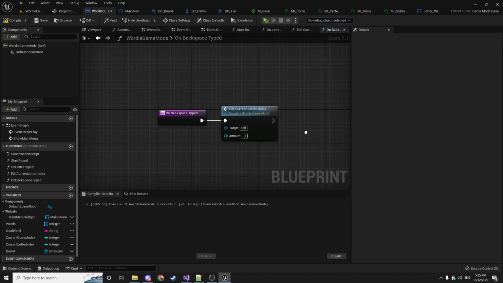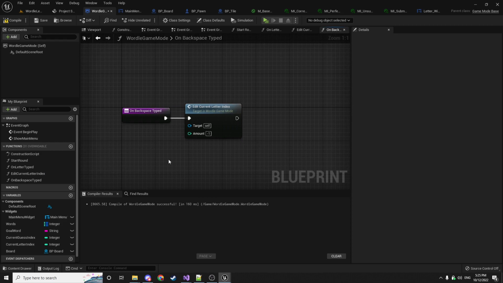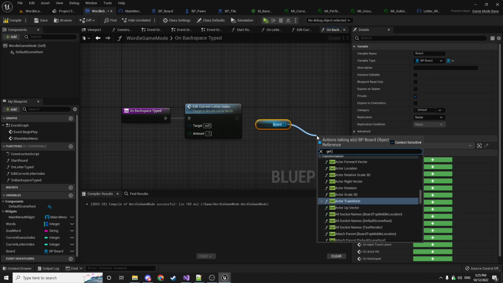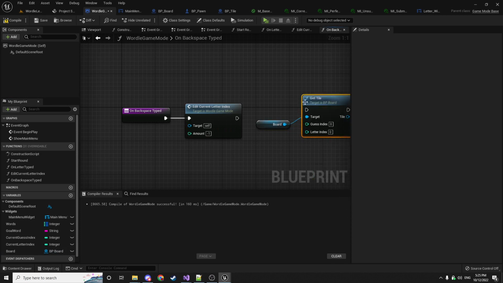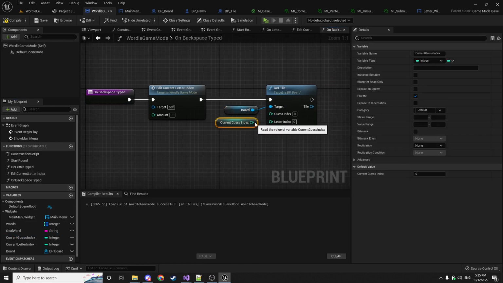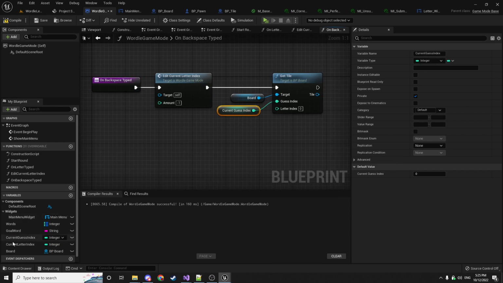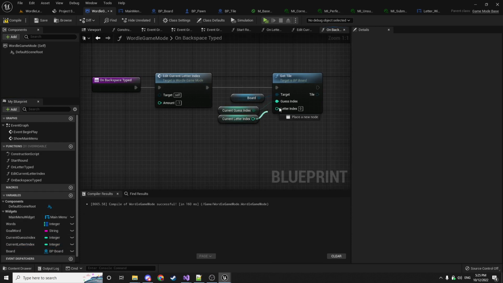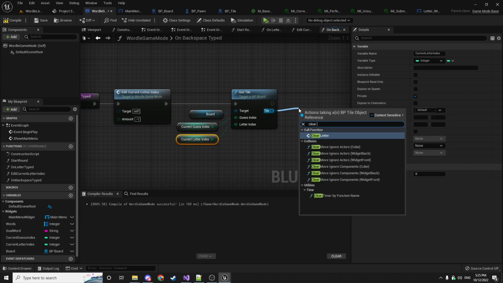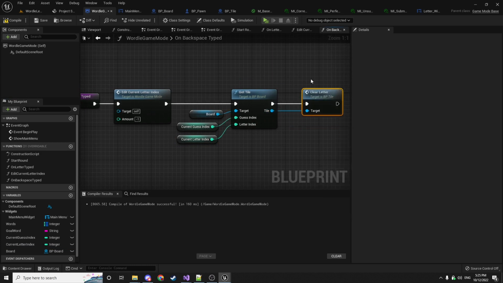And then we want to clear the letter that we're currently on. So we will drag in the board, and we'll use our handy little get tile function that we wrote. And for the current guess index, we will pass in our current guess index. And the letter, we will pass in the current letter. And then we want to use that clear letter function that we already have written to clear it.